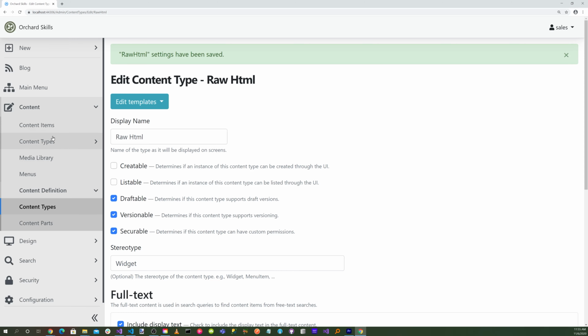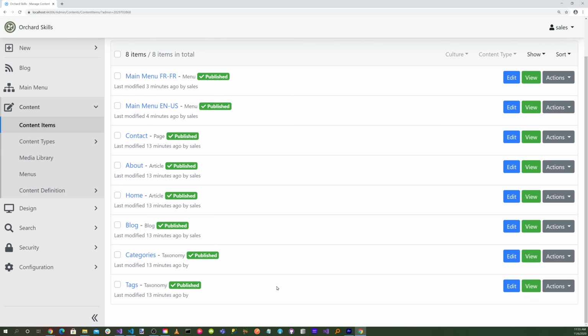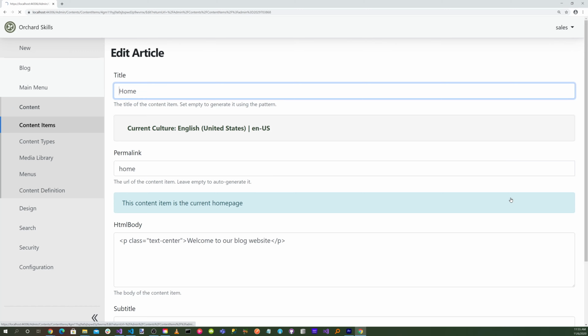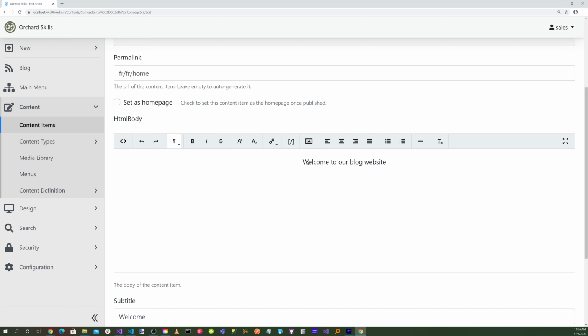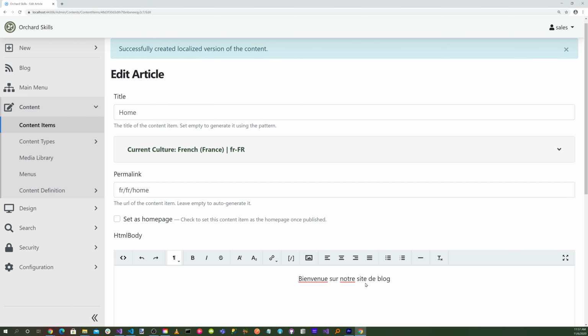So now let's go back to our content items. And for our home page, edit that, publish that. So now once we publish that, we have the en-US tag or label, and click on localization, and let's add French. And for here, let's change this.